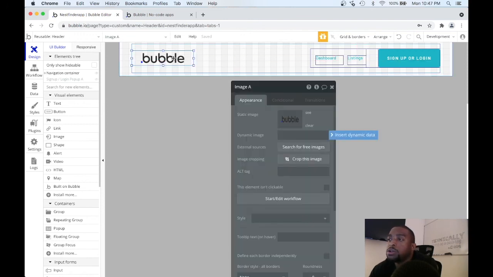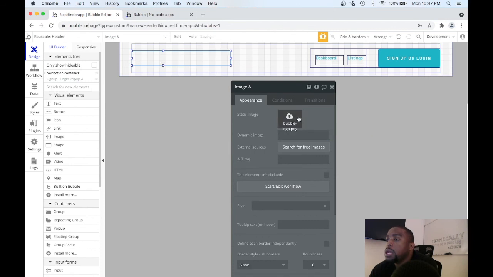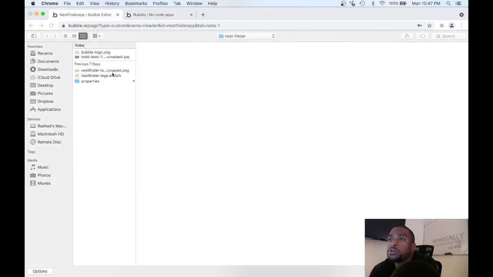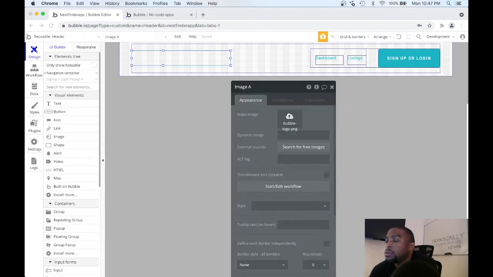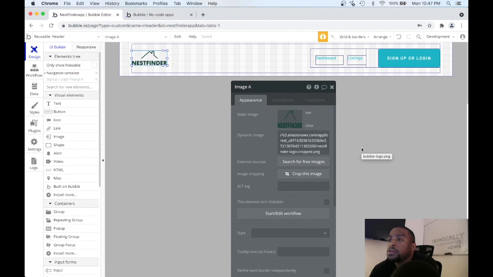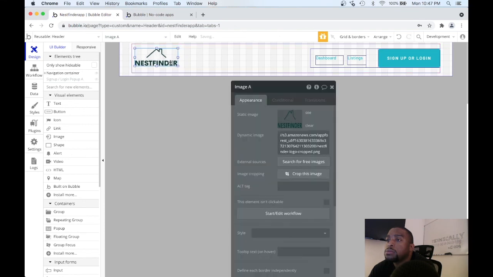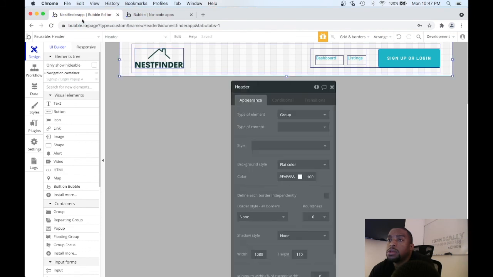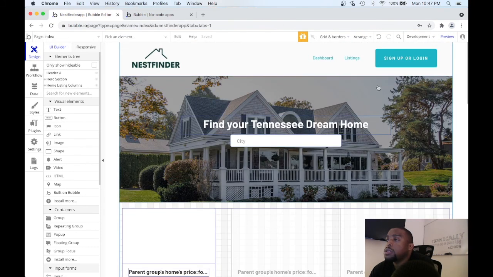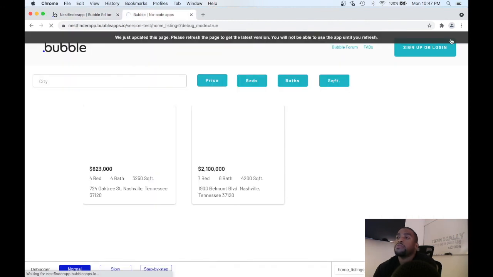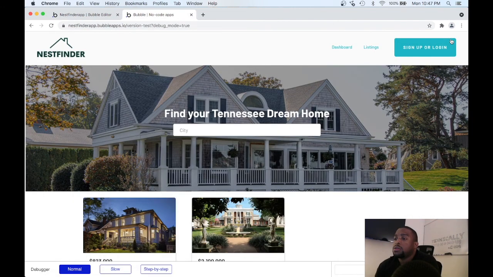Let's go ahead and change this logo. Instead of the bubble logo, clear that out. We have a logo of our own, Nest Finder. Prominent. We can go back to the index page. Let's go ahead and preview. So now we have our logo, looks nice.